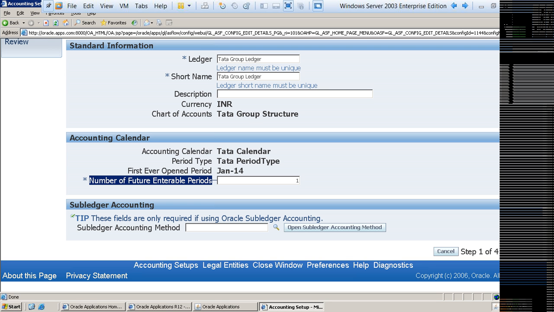If you open 3 periods, 4th period will be future enterable. You open 5 periods, 6th will be future enterable. You open 1 period, the next period will be future enterable period. I open January, system is also giving me bonus for one period in addition to enter the data. If I put 2 here, I get March as well. It is going to allow you to enter data for two more future periods.